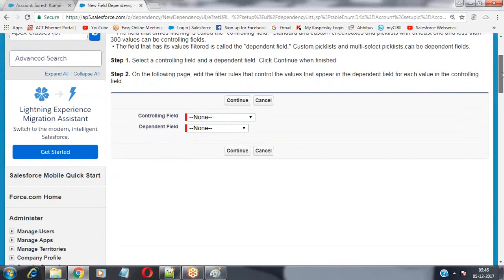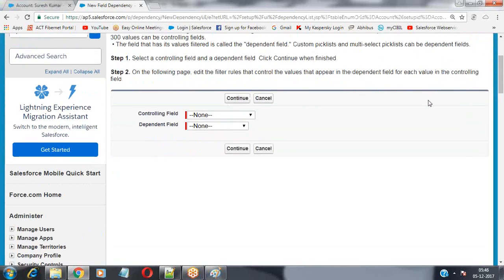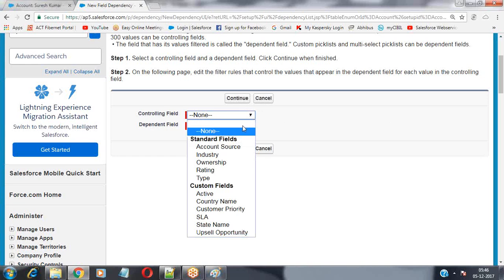Now here it is asking you to select the controlling field and the dependent field. Let's see practically. Now I'm selecting the controlling field. Now observe this one here. There is a limitation here.